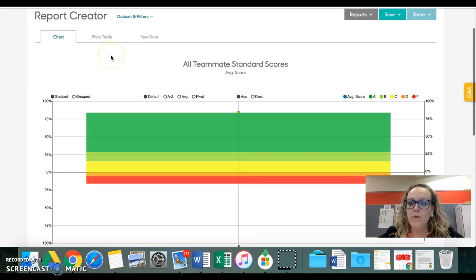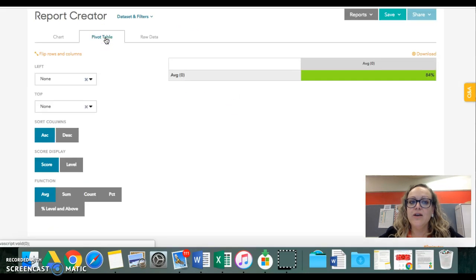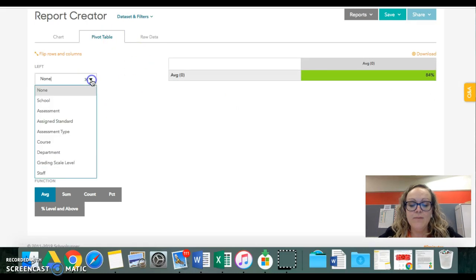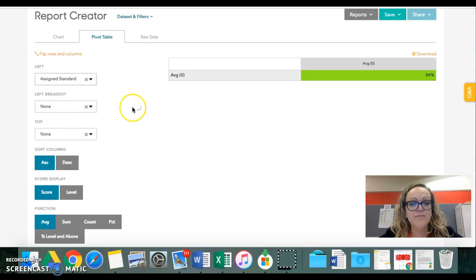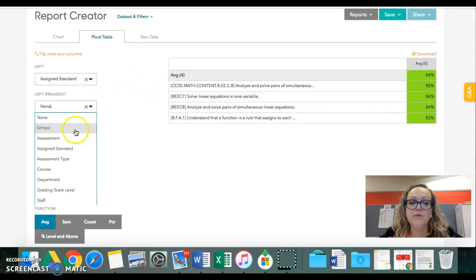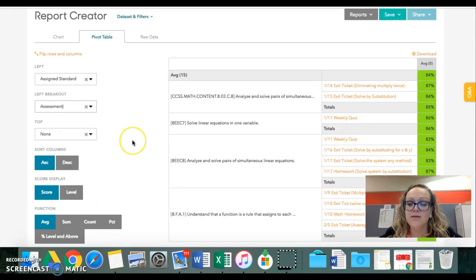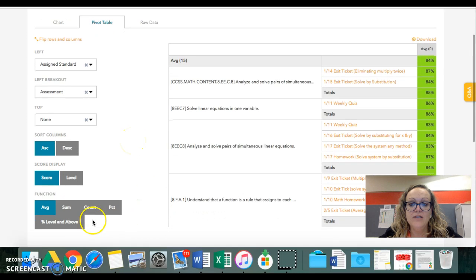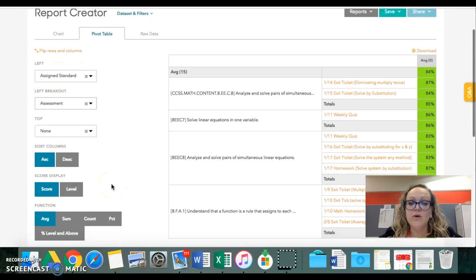Then when the report shows up, the best view to look at is the pivot table. On the left side, I'm going to change my breakout to assigned standards. And this is one way to look at the standards overall, but it's very helpful to also make the left breakout by assessment. And you do not need to change any of the other sort column, score, or function.